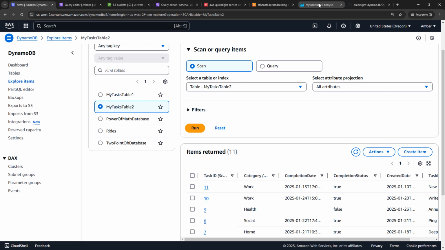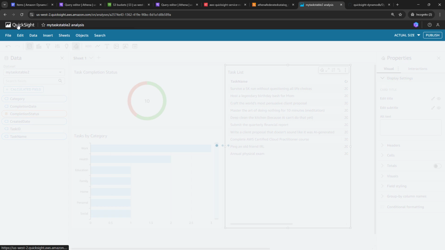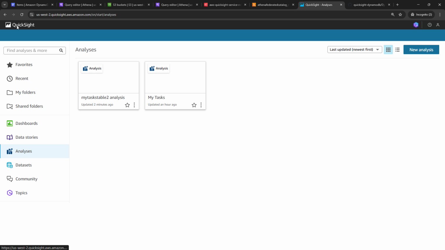Now back to QuickSight. You won't see it reflected here right away. The data gets refreshed every time you open this analysis. So this page that we're on, this is called an analysis. So we actually need to close out of it and reopen. I'll just back up to the top level of QuickSight here. My task table 2 analysis. This is what I was just on.